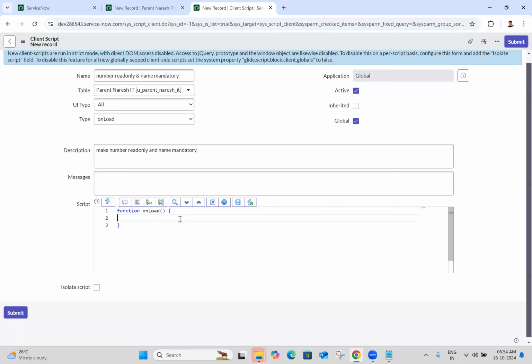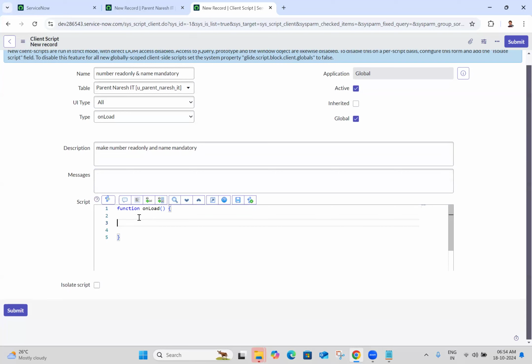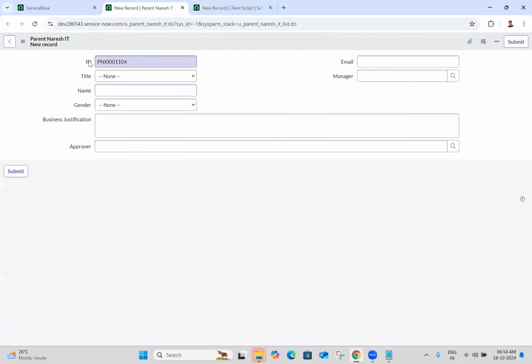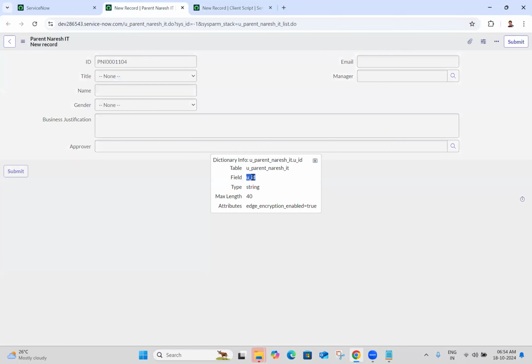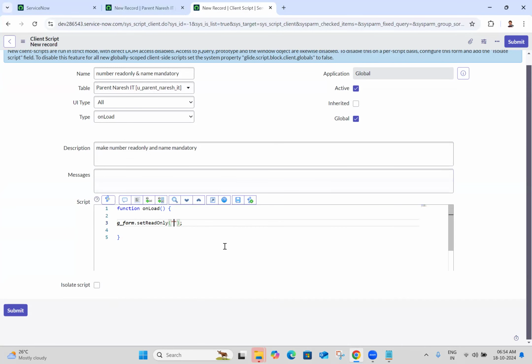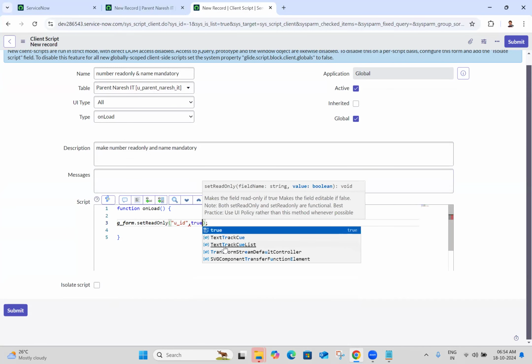So this is a commented code. I'm just removing. Tell me, what is the method we have to use for making field read only? g_form.setReadOnly of field name comma. What is this ID field backend name? u_id. This ID field backend name is u_id. I'm just copying it. Comma, true. We have to make read only, right? That's what I have used true.